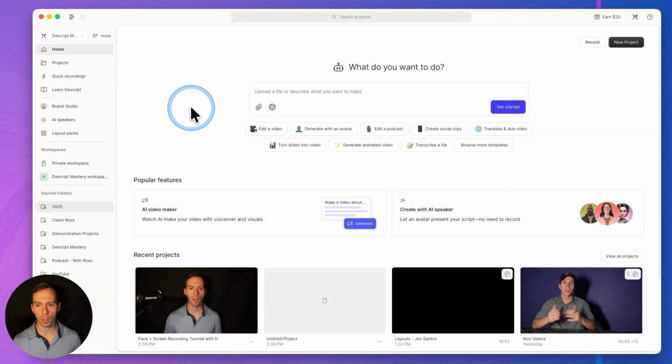So to start our recording, we're going to do it from scratch. So here I am on the home page of Descript. This is when you first open up your Descript, you log in, and at the top right corner, you see these two buttons. Click on the one that says record.